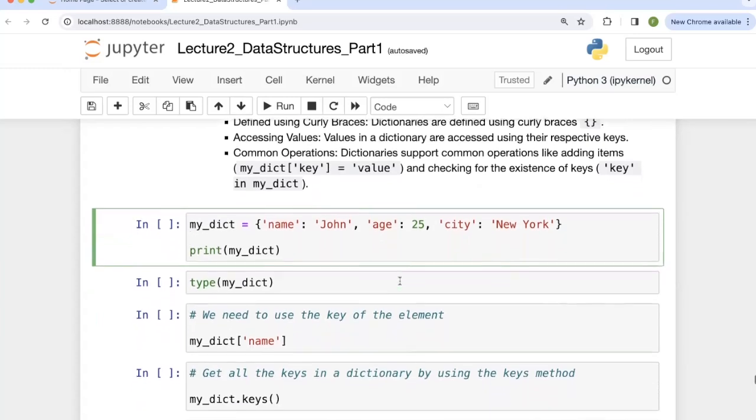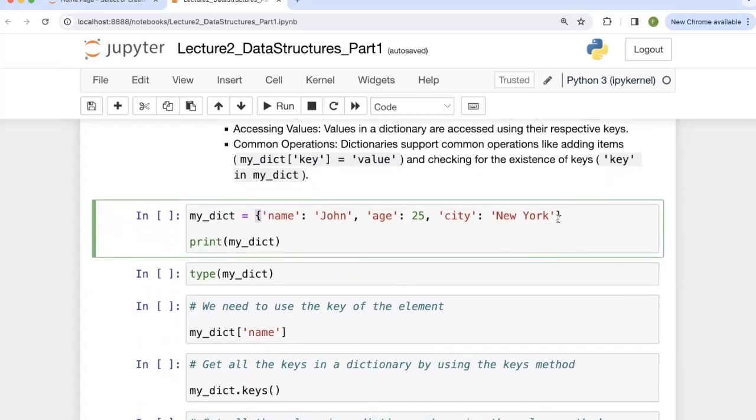In this case, we have a dictionary. We're using curly braces. We have these key value pairs: this is key value pair number 1, key value pair number 2, and number 3. But again, we do not have indexing here. Just remember that.